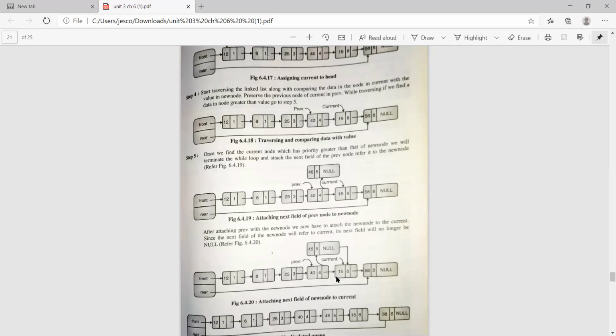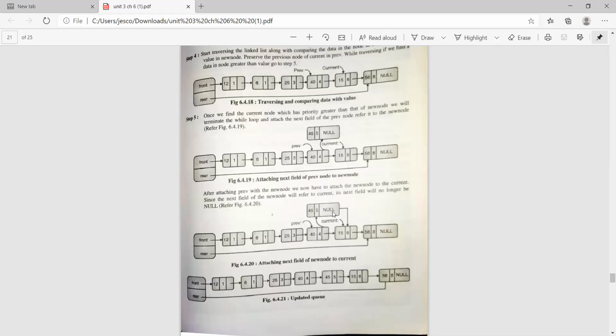For that purpose, our current node will be at 15. In the previous node, we have 40, and then we'll add 45 in between these two nodes, current and previous, and we'll attach that node to 40, that means the previous node, and the current node also, that means your 50 node.